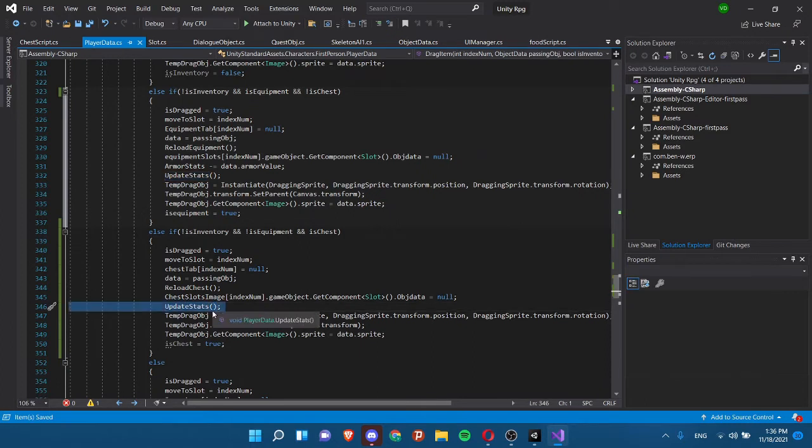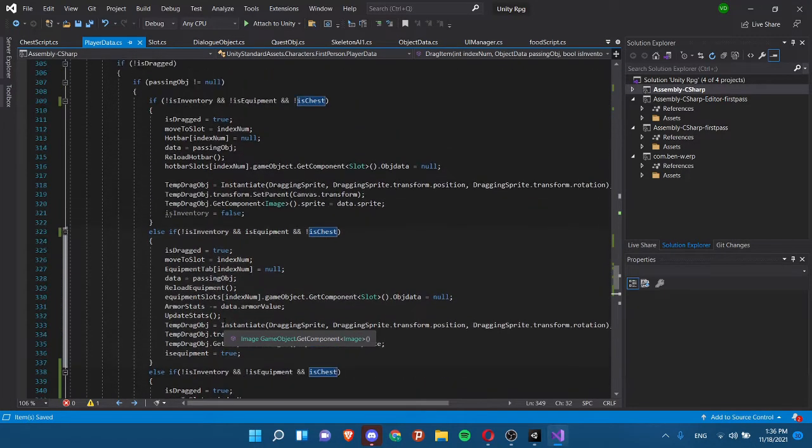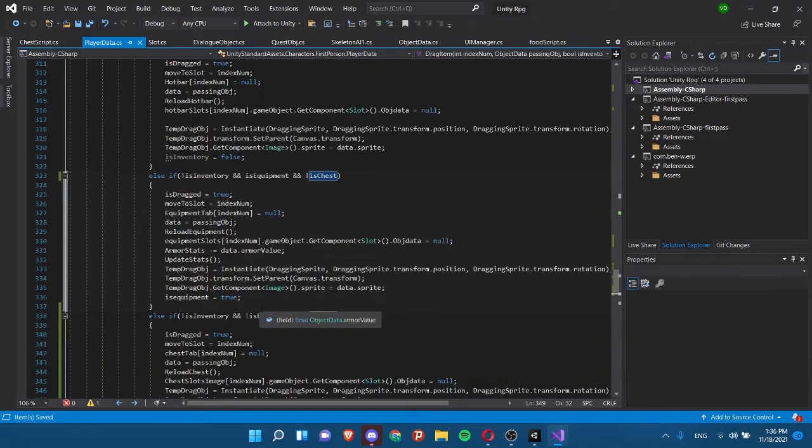Update stats, we do not need to update stats. And then temp drag object, obviously we need that, and then is chest is equal to true. Right. Cool.